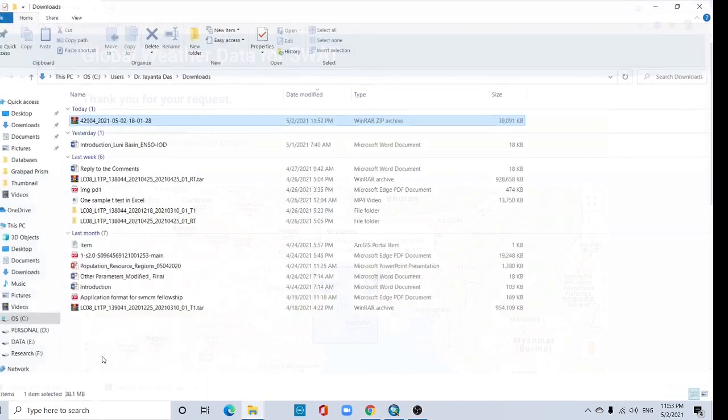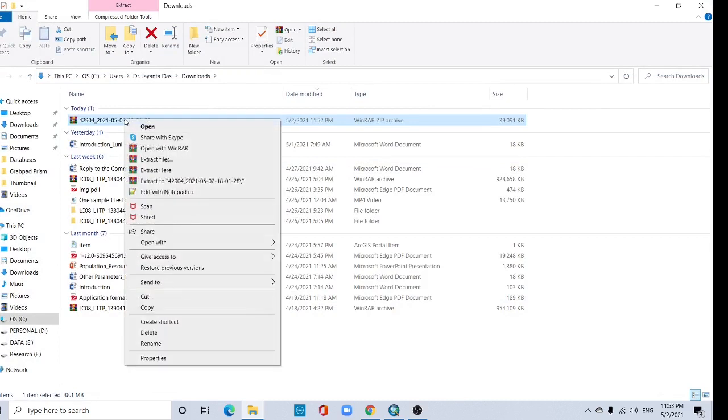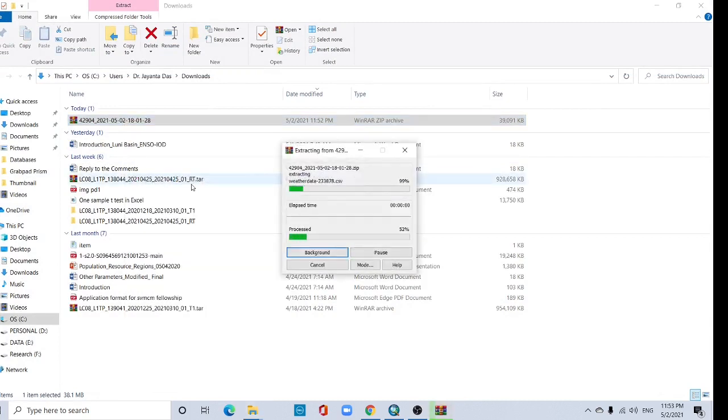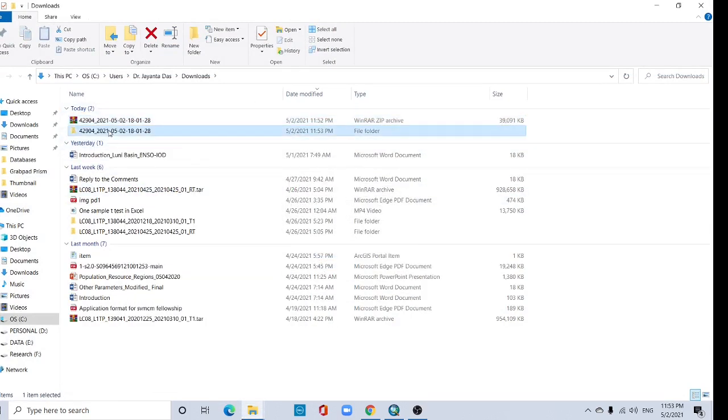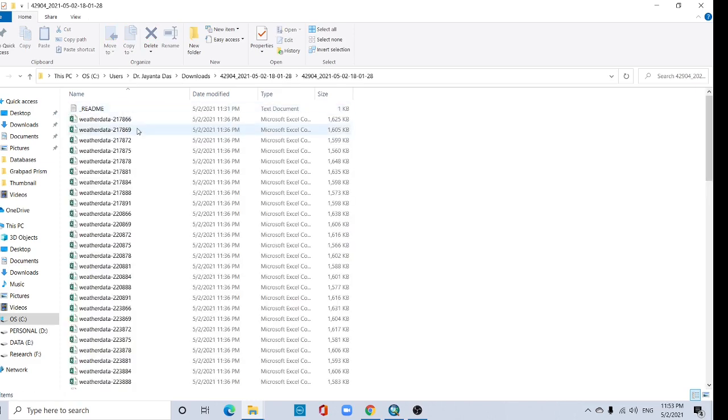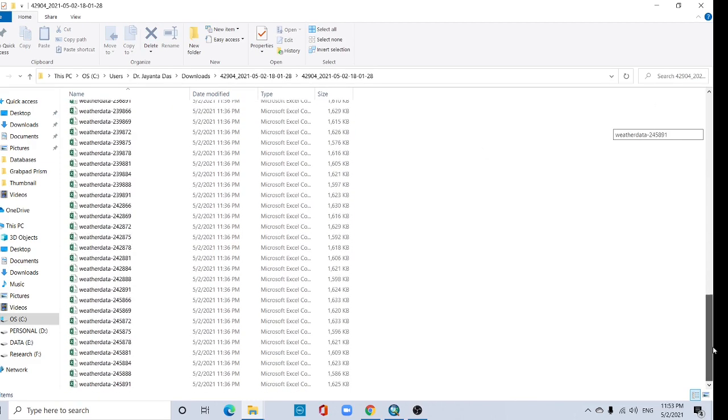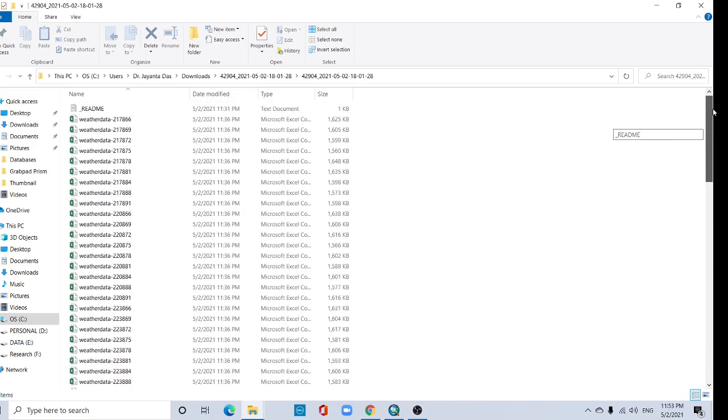Go to this folder and right click here and extract using the Windows software. Here the file, you can find the station wise. Here 91 files, that's 90 stations here.